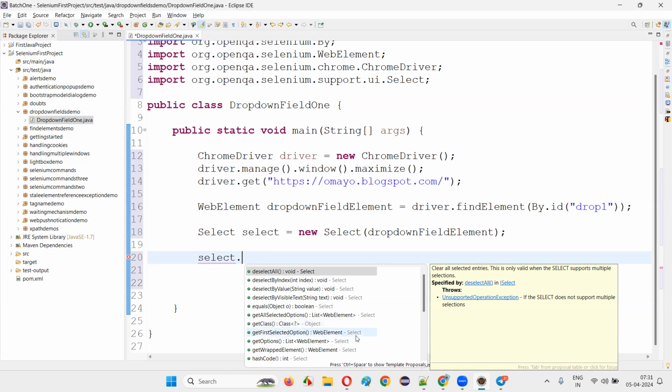Okay. Get first selected option is from the select class. Get options is from the select class. Get wrapped element is from the select class. Hash code is from the select class. Is multiple is from the select class. These two are from object. You should not be using them for the drop-down field. Select by index is from the select class. Select by value is from the select class. Select by visible text is from the select class. And again, the remaining are from object. We don't have to work on them.